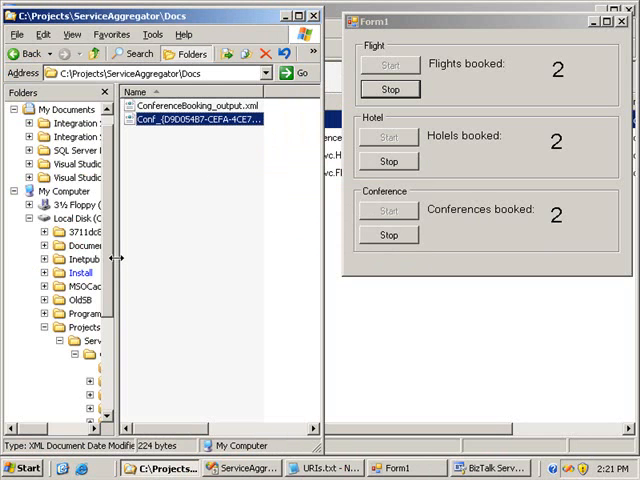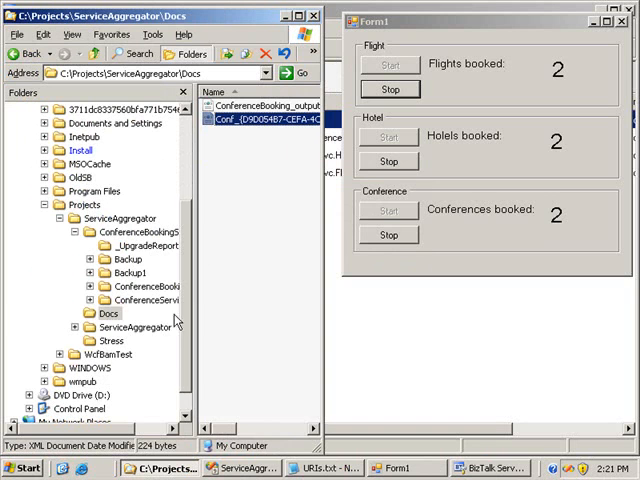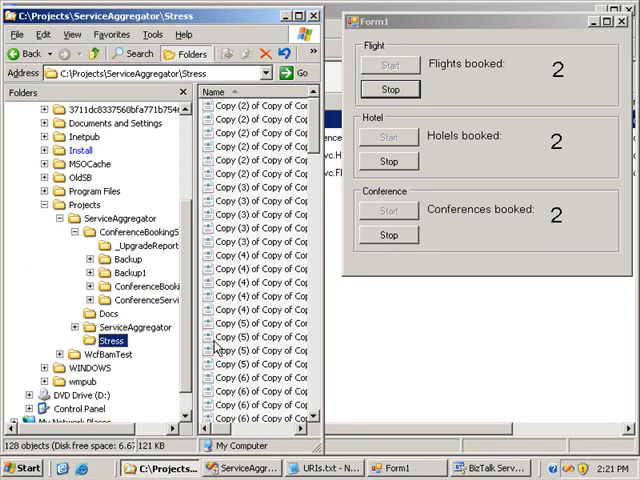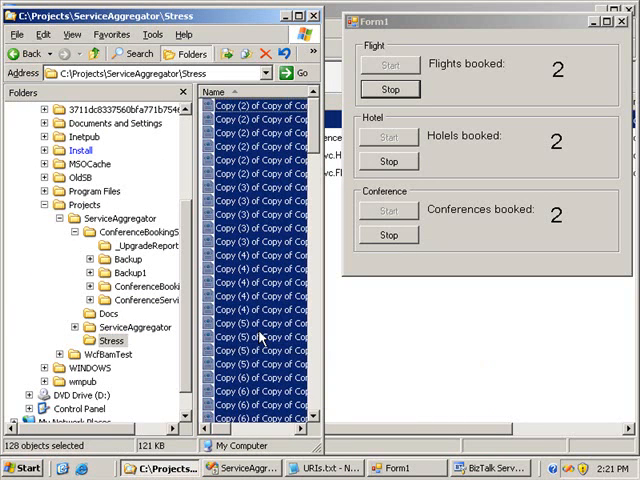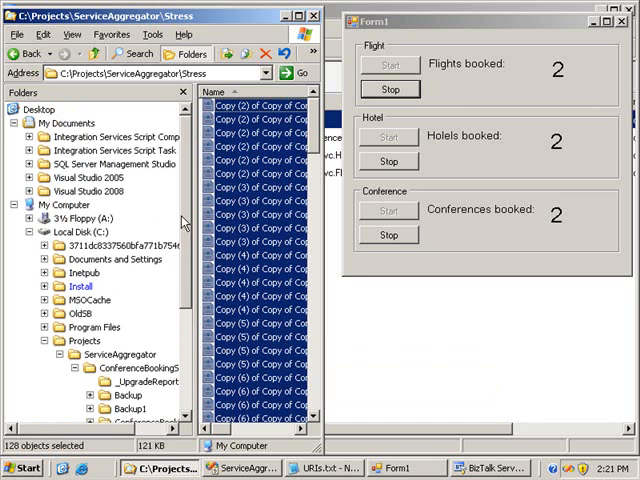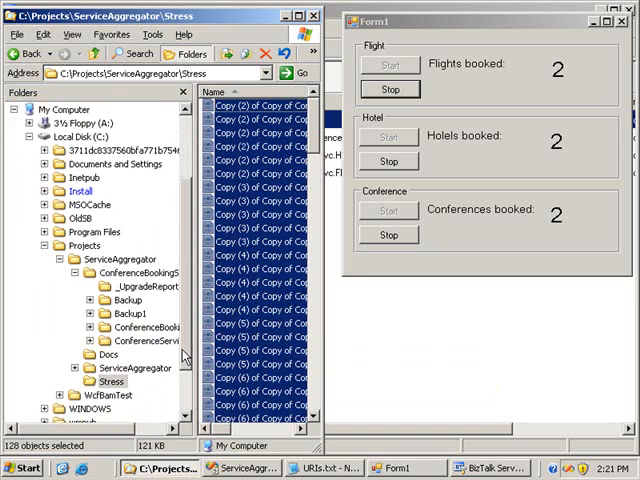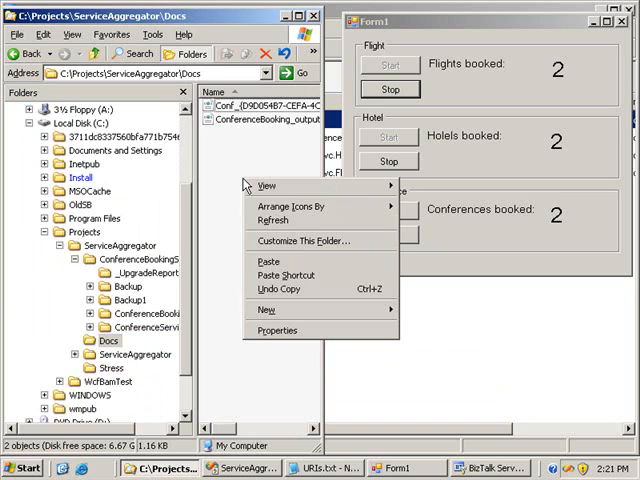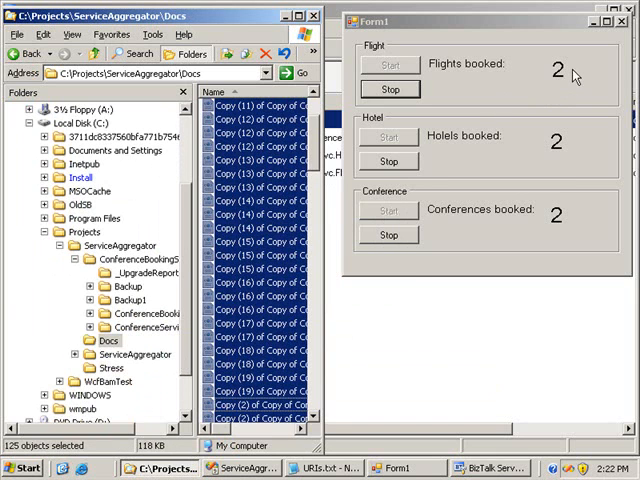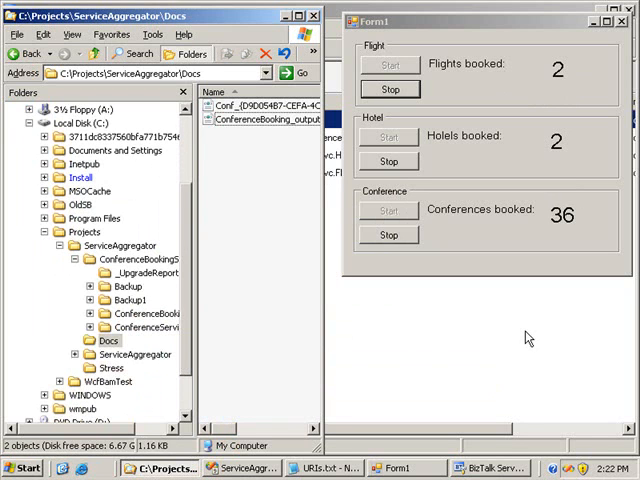Now I always recommend stress testing stuff. Don't just assume everything's going fine if you can send one message through. So I've got 128 messages here. I'm just going to copy these guys and drop them into the docs folder. So we should be going up to 130 on all of these service calls as the orchestrations rattle through and process those.